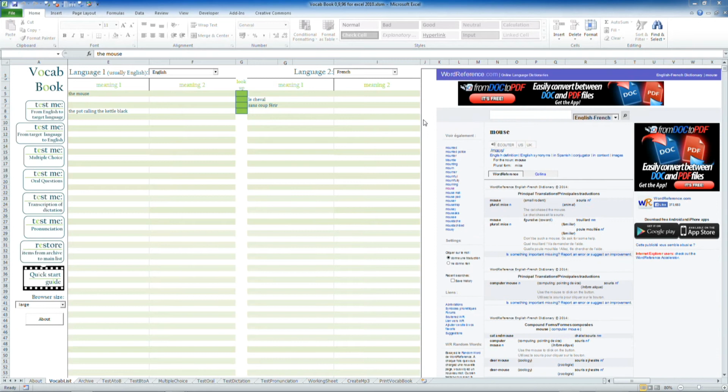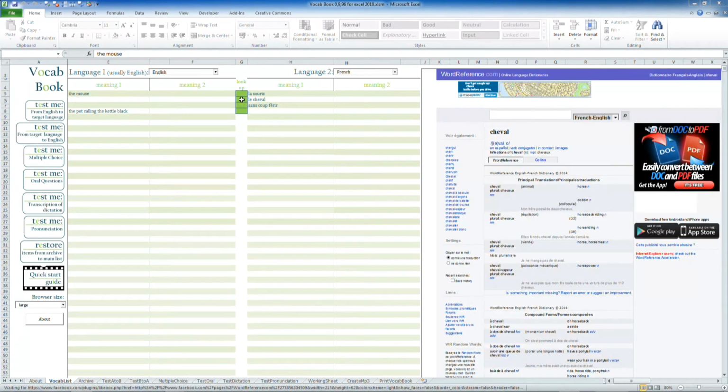So I've looked up the mouse in WordReference. I can see that in French it's la souris. And so I type in la souris. I can look up items in the opposite direction. So I look up le cheval and find that in English it's the horse.